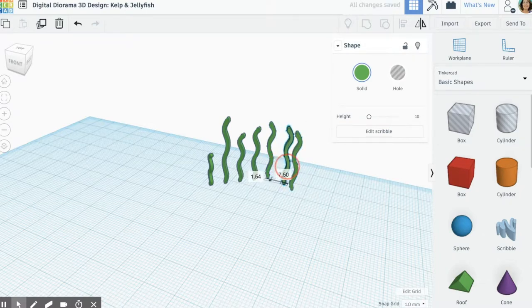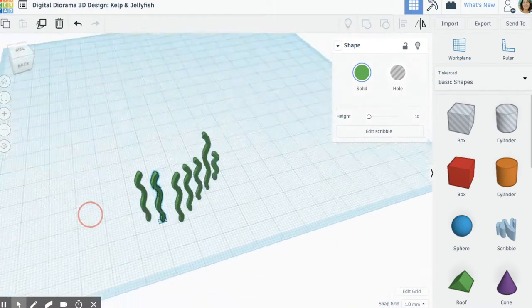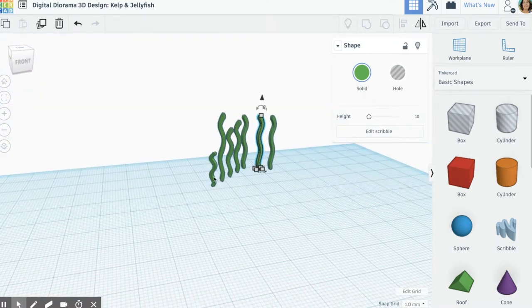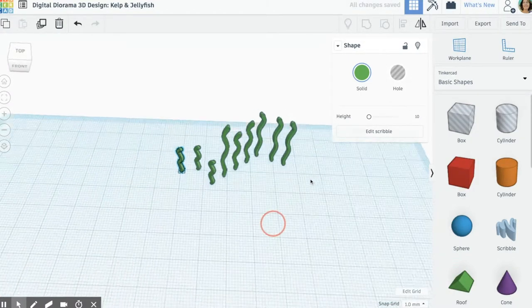If you haven't guessed it already, we're gonna use the shape we've created for the kelp for the jellyfish tentacles. I'm going to duplicate some of the smaller ones. I just want to make sure I have plenty of variation for my diorama.